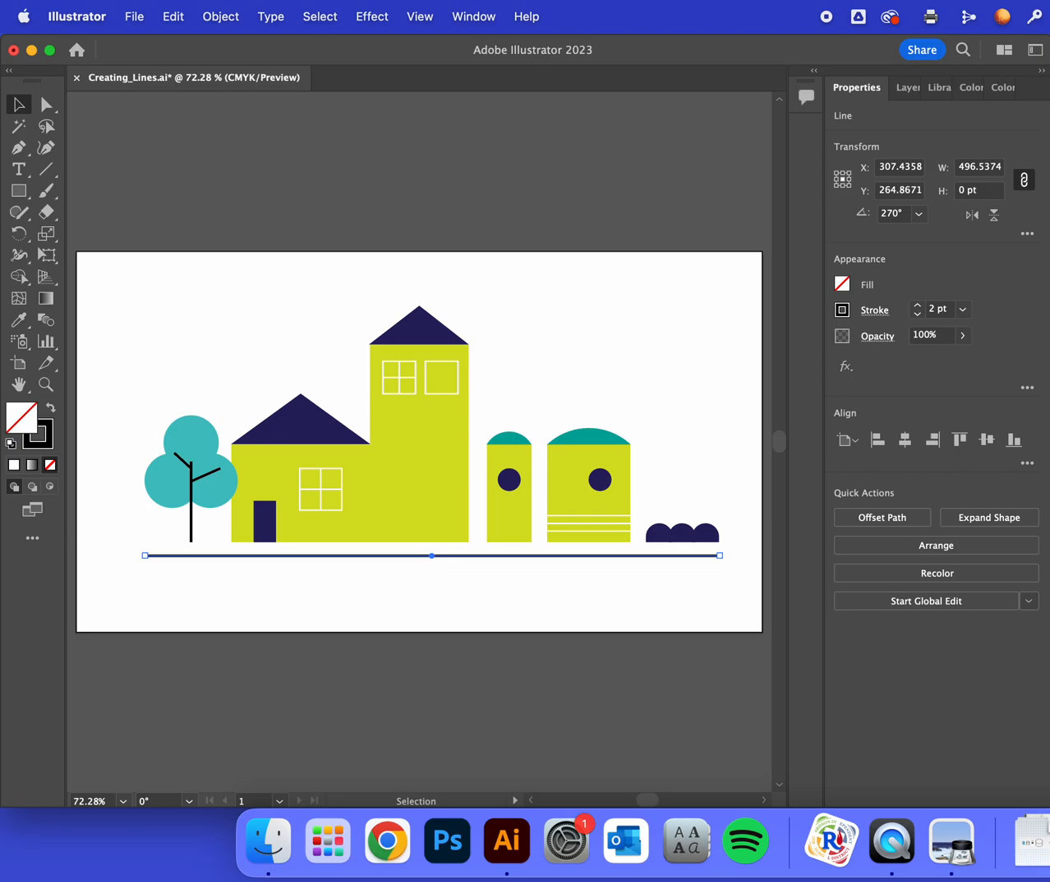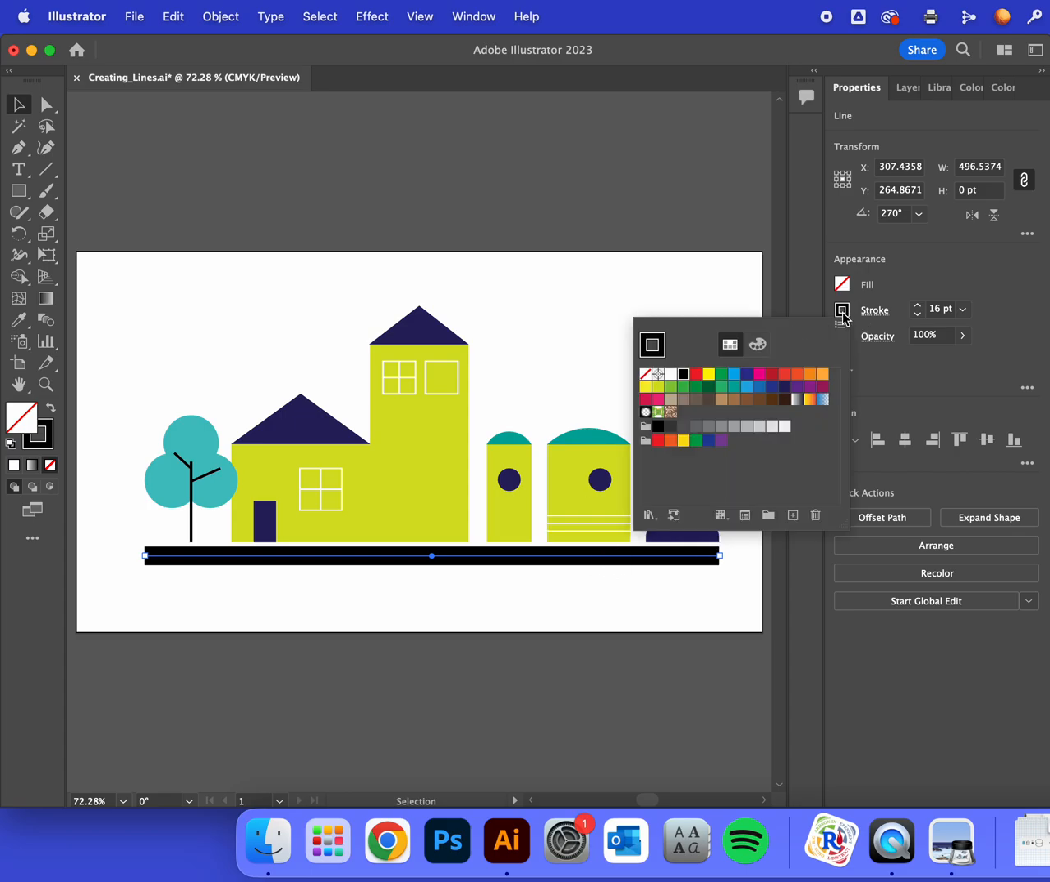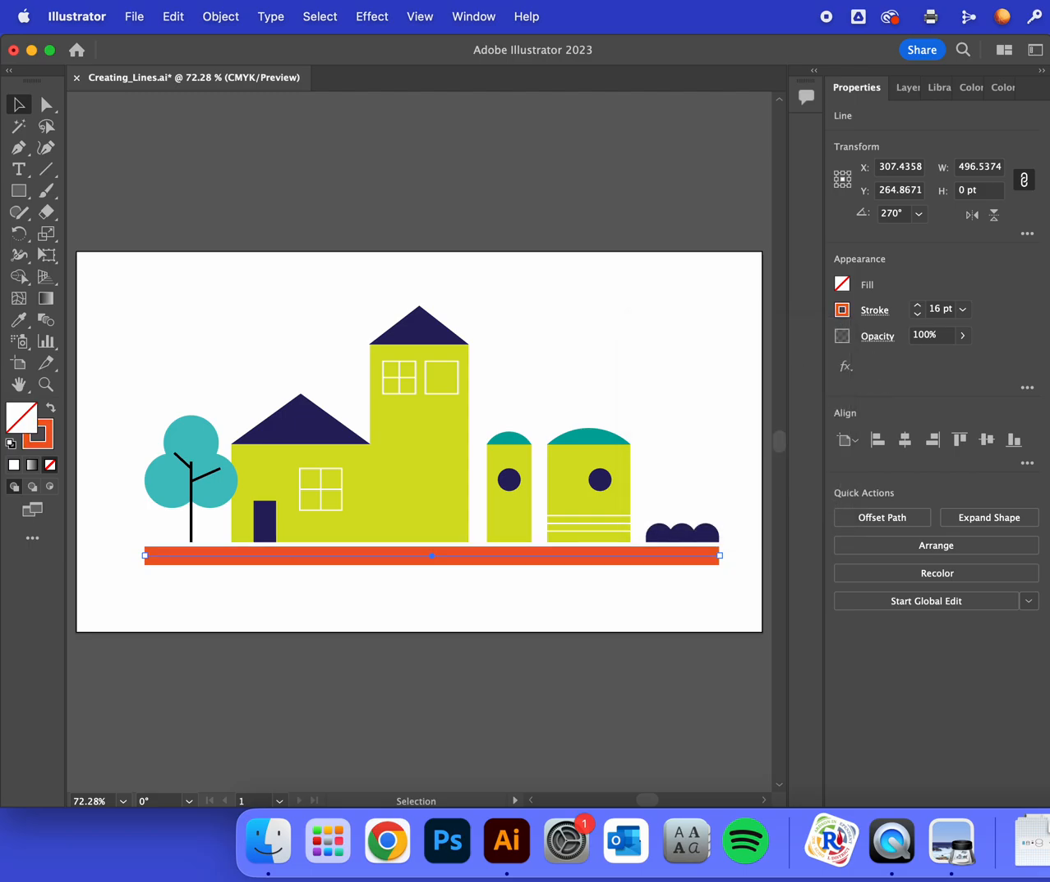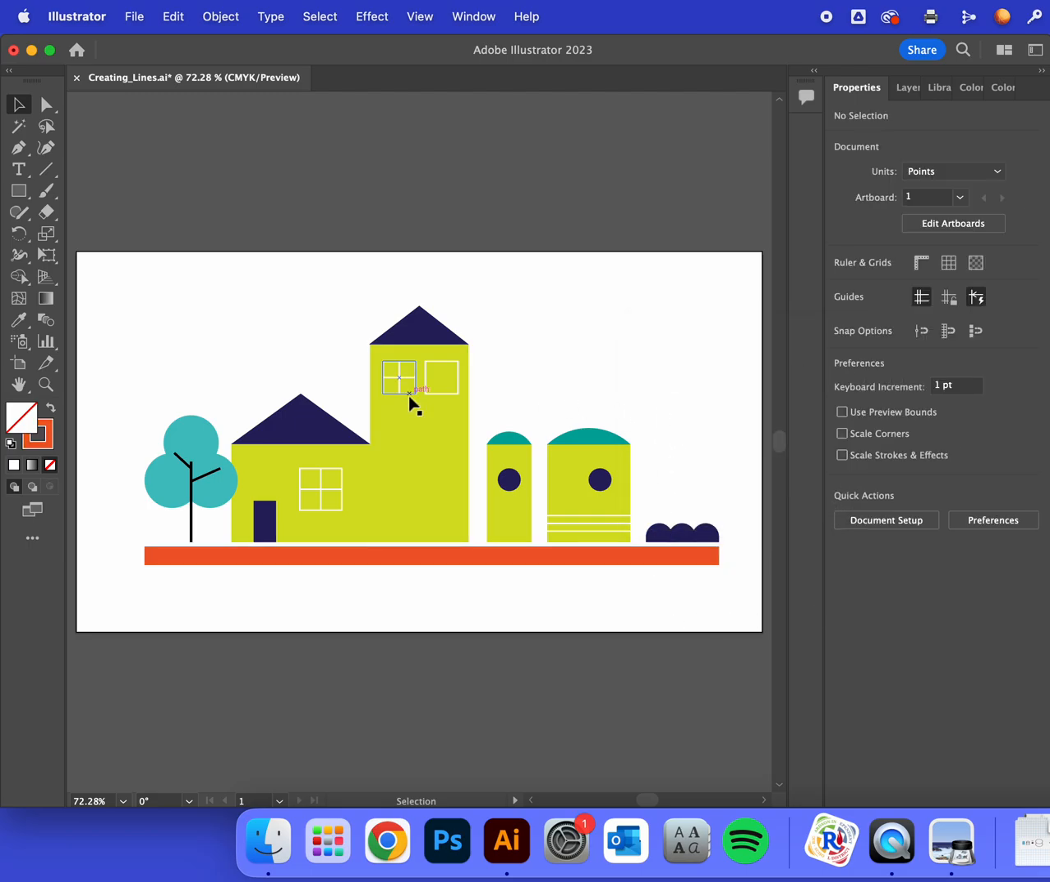Once I have the line across the bottom, I want to change the weight of the stroke to 16 points. So with it selected, you can see I have it selected here. I go over here to stroke, click the drop-down menu, and then I go down to 16 point. Next, they want us to make it orange. So with the stroke still selected, I click on the stroke color, and I click on that orange. I'll use that orange. No, I like the red or orange. There we go.